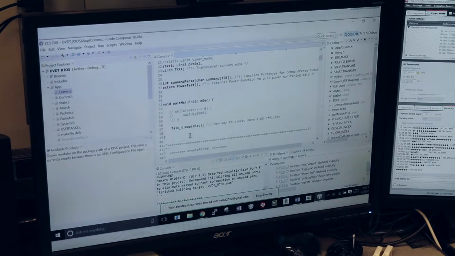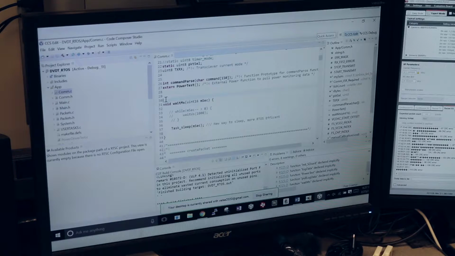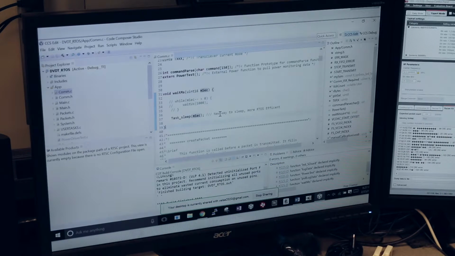So one thing that I made was a better wait millisecond function. Instead of waiting with NOPs or waiting cycles, which is not really RTOS efficient, you want to put it into a task sleep. They actually have a function that sleeps. So all I have to do is call task sleep and pass it a variable in milliseconds. This will let the task sleep and it'll allow other tasks to be going while something is not being utilized.